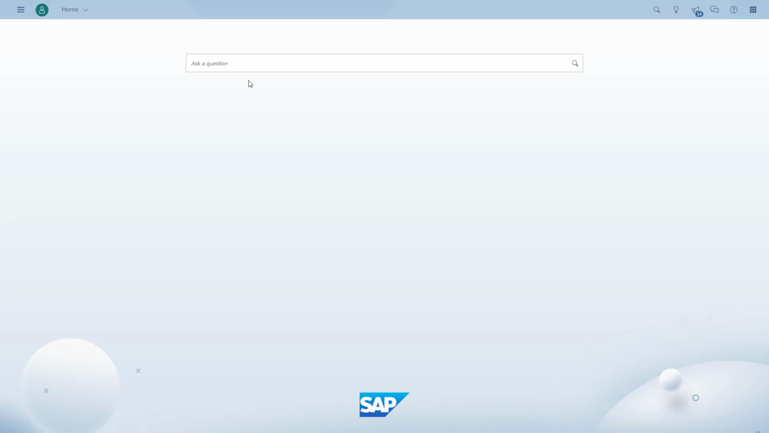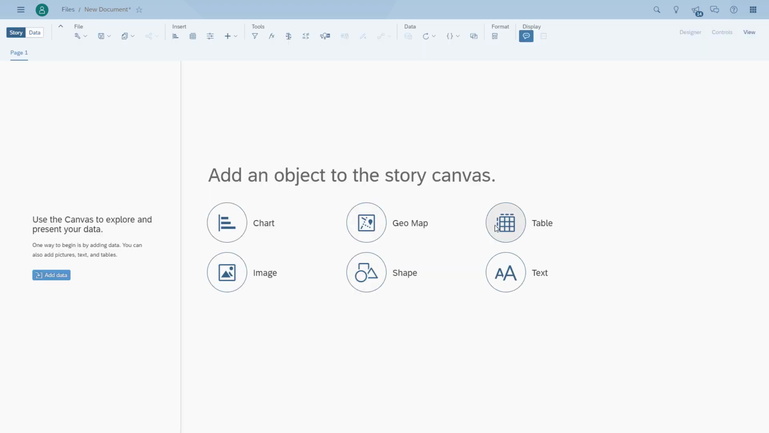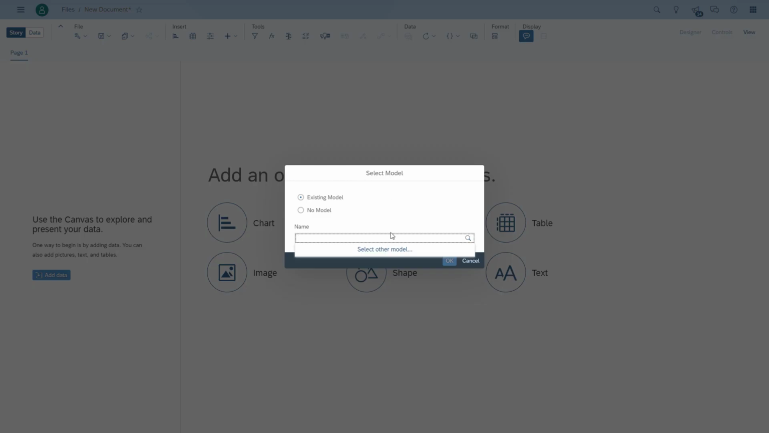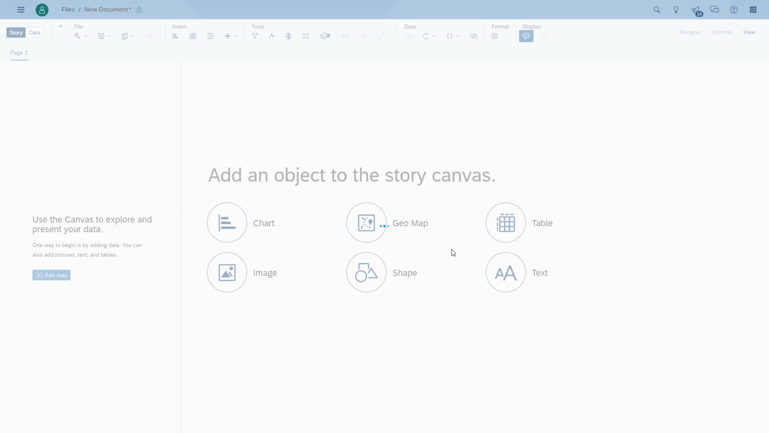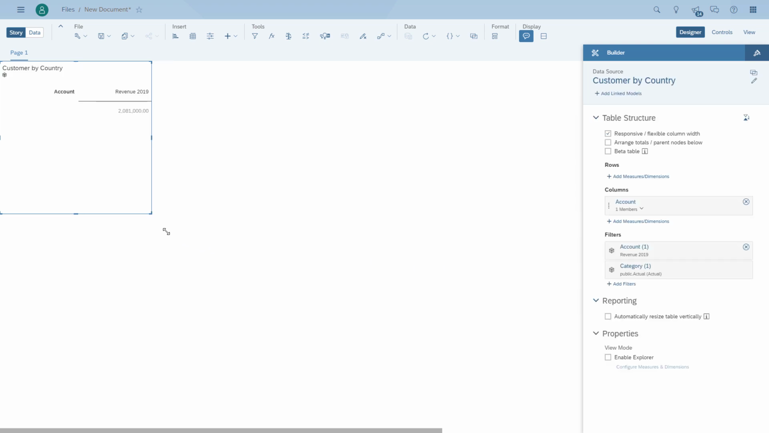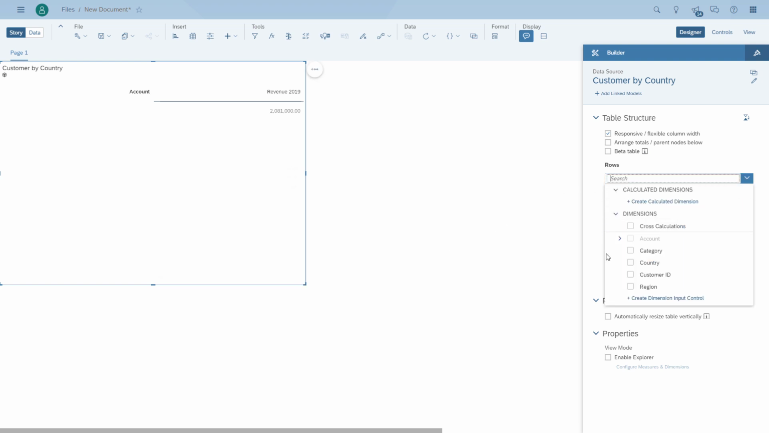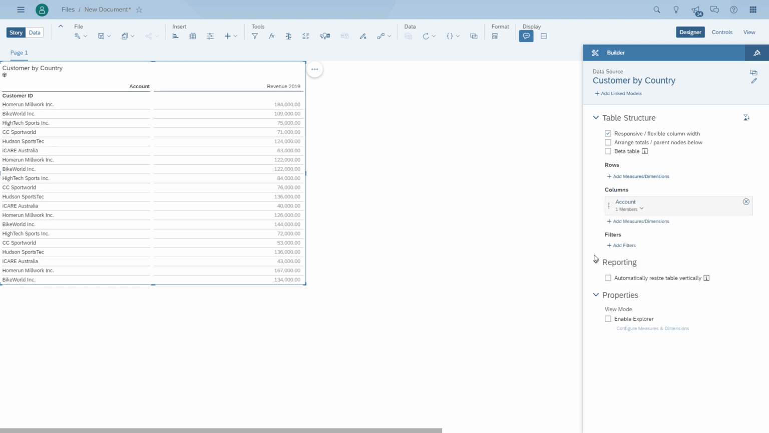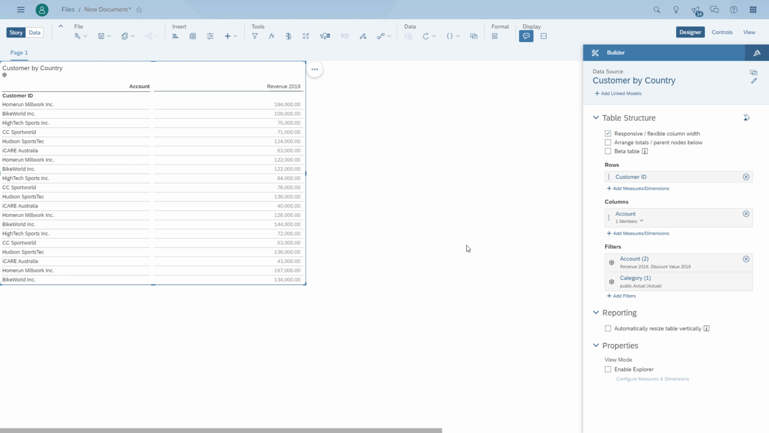So we're going to start building our story based on the data sets we had from the other two sessions. So we're going to start a new table. We're going to choose the customer by country. So we're going to configure the table with the customer in the rows, and then we're going to show the revenue and the discount value.